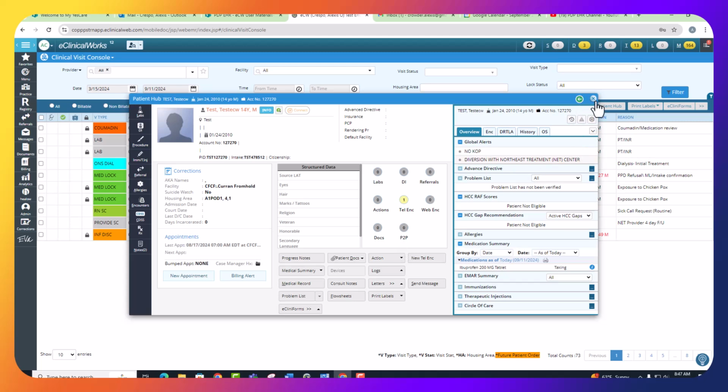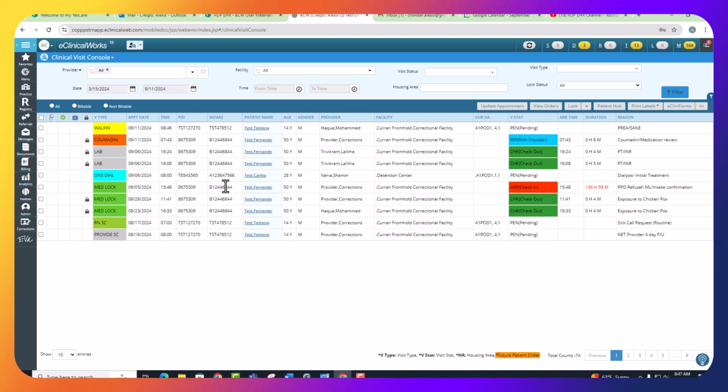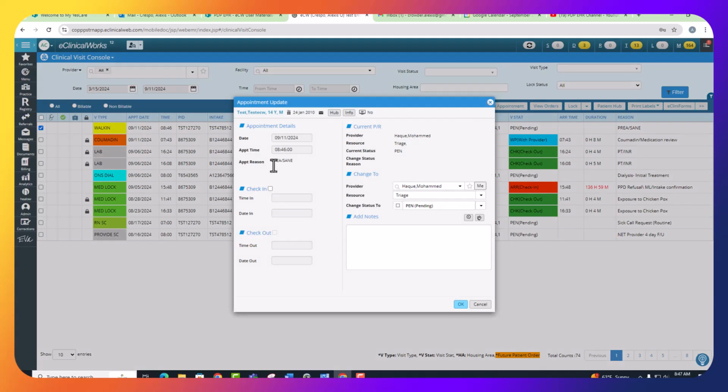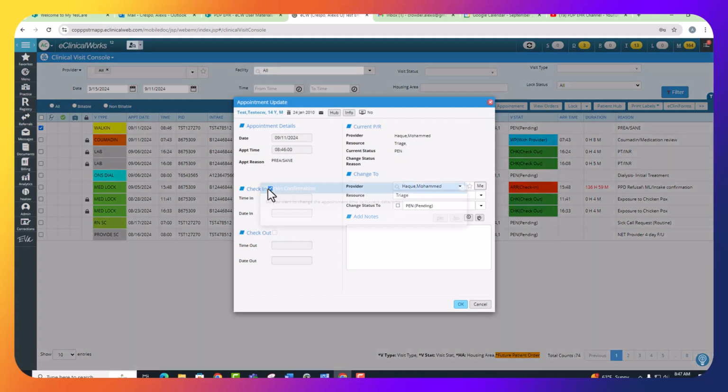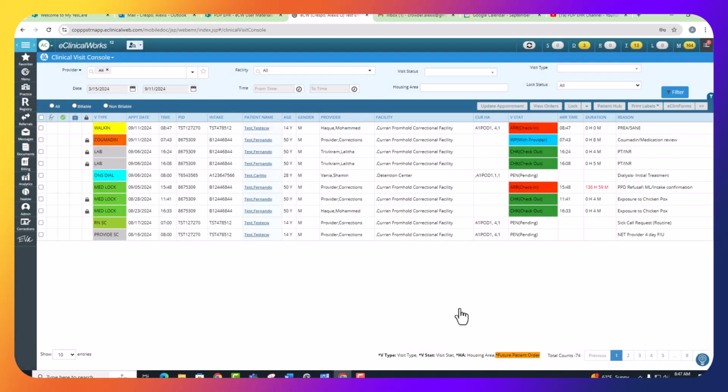We're going to close the patient hub, and we're going to refresh the clinical visit console. You then want to check your appointment in. Click check in. Change the appointment time to the current date and time and click OK. Then click onto the patient's name to open the progress note.